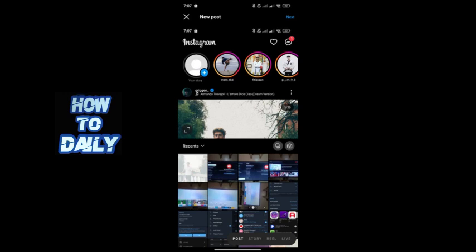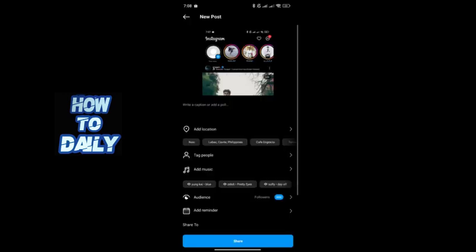Select your photo or video and hit next. Now, on the next screen, you will see the option to add a caption or note. Simply type in your thoughts, hashtags, or any important message related to your content.